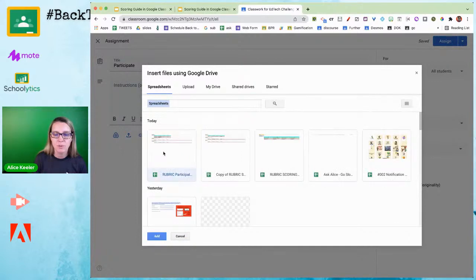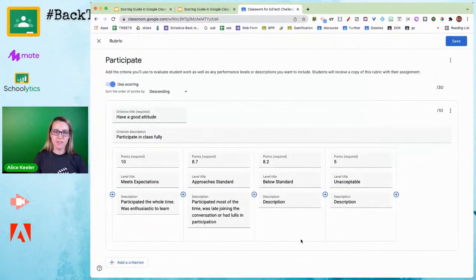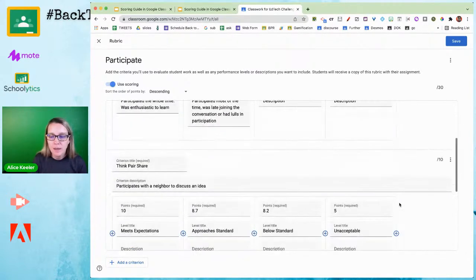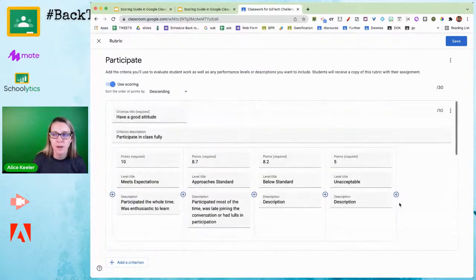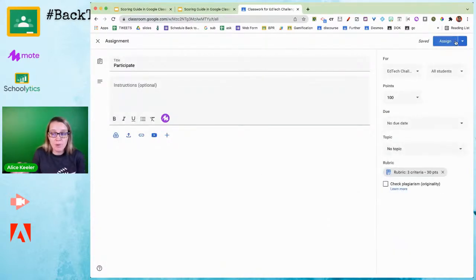Here it is. Here's my rubric of participation. And you see it pops up here for me to edit and to make any adjustments to it. That looks pretty good. That's what I wanted. And I just click save. Like when I do it from the spreadsheet, I pretty much just hit save. I don't have to do anything to it. Right there in Google Classroom, I'm able to add it very quickly and easily.